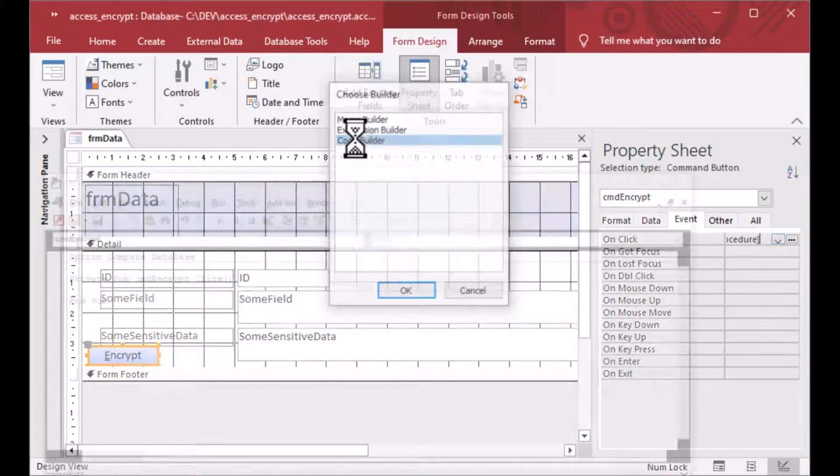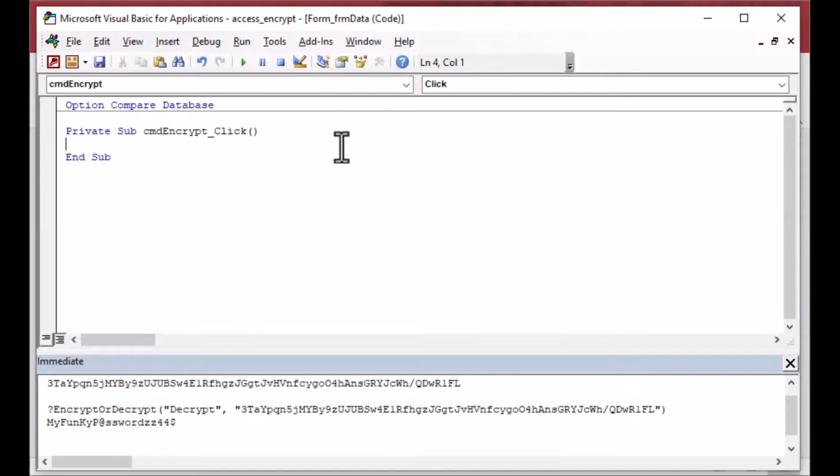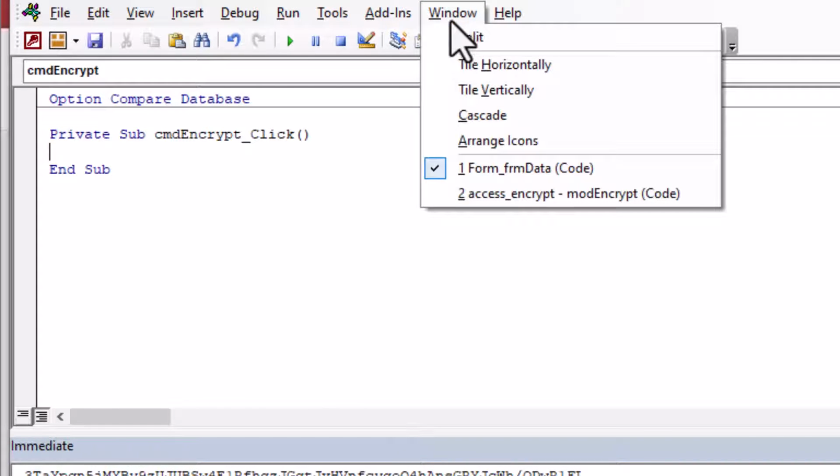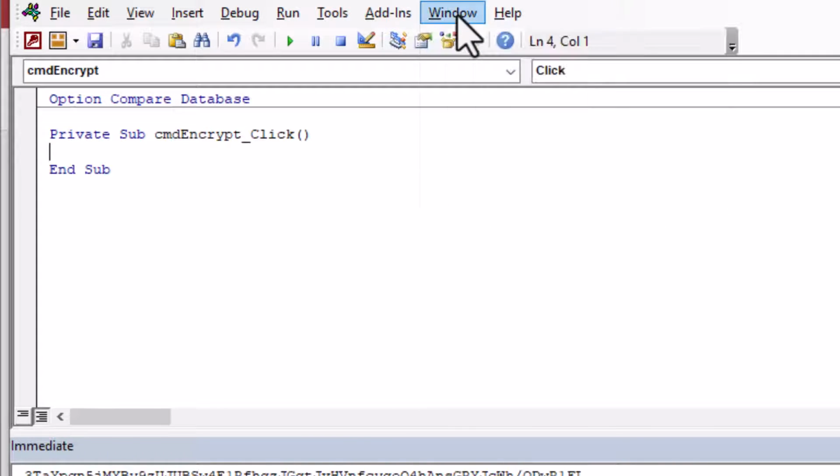I'm going to double click on the code builder, and then I can go to the encryption. Now you can see all of our stuff from before is still there, all of our experimentation that we did, and you can see in the window drop down there that we're now working on the code behind for the form, and our original module is in there too. So there we go. We've got our CMD encrypt _ click. That's for the click event, and we're going to go ahead and put our procedure in here.